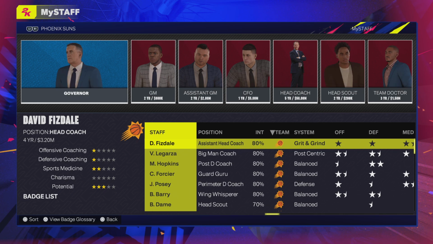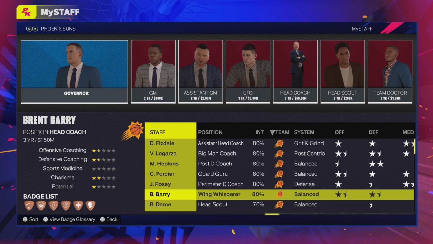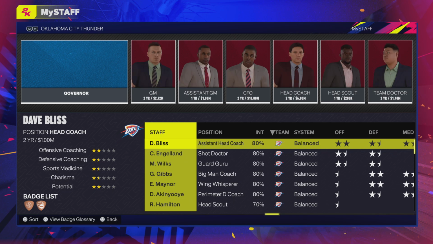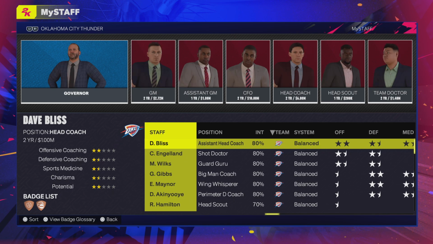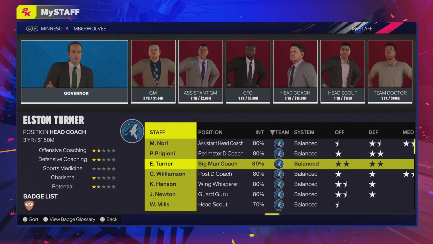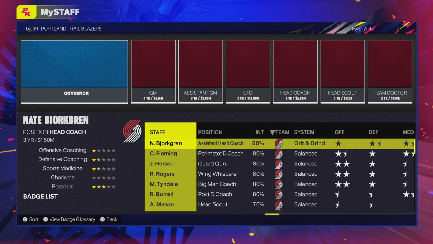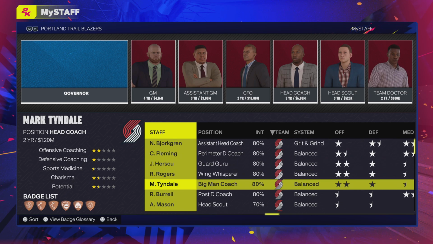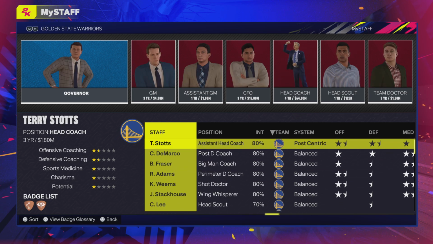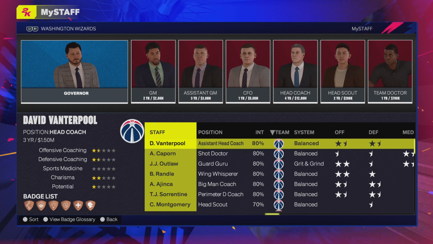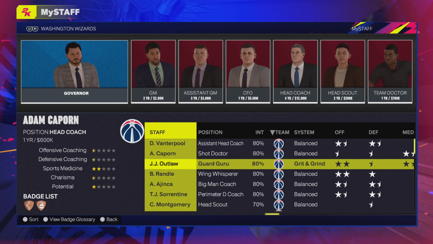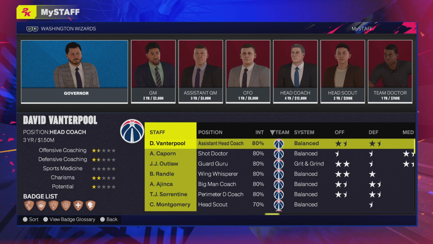And then we've got Phoenix, Brent Barry added to the coaching staff as well. Fixed the height for Dave Bliss. He was a little guard actually instead of the big man that he is. He's 6'10". The Timberwolves, I added the new Elston Turner face, so that's added to him as well. Corrected some heights for the Trailblazers. Fixed Terry Stotts, who was 7 feet tall, as the assistant coach on the bench, so he's now fixed. Same with David Vanterpool. Touched him up. He was a tiny little guard for whatever reason.